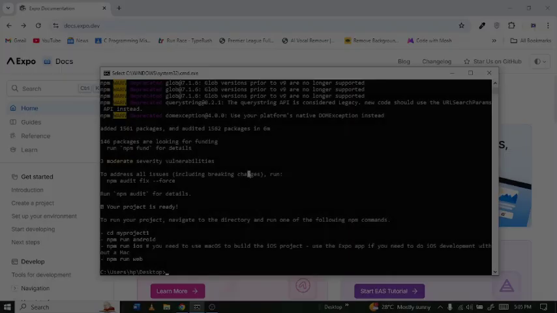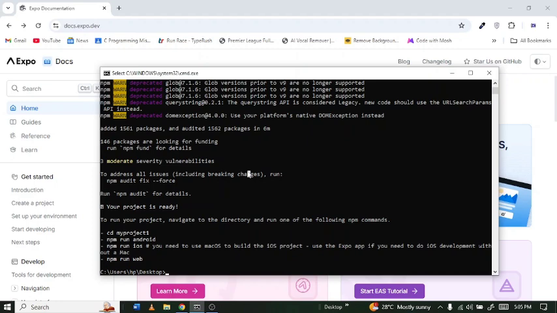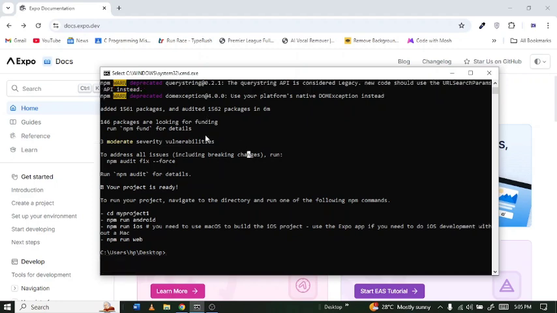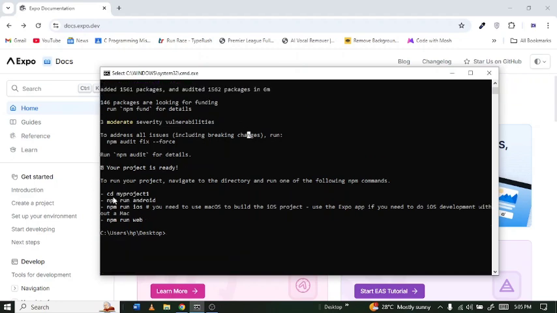Alright, so once you are done, as you can see here, we've been able to install it successfully, and we have some information here. So here we say cd into my project 1, and then run some commands. So we first have to cd to my project. I'm just going to type my project, and I'm going to use VS Code as my code editor. So I'm just going to type in code, space, dot, and then press enter to open the project in VS Code for us.